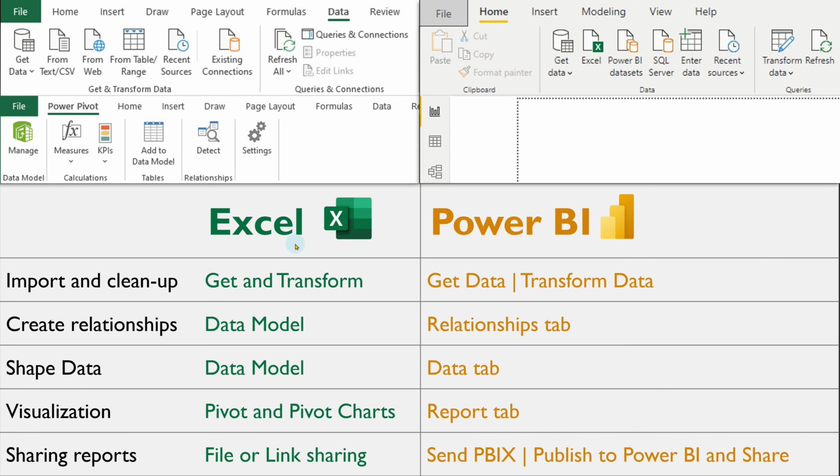So, in fact, Excel and Power BI have many things in common. The import, data storage, and cleanup is common. Only the visualization method is different. So if you are using Power BI, you already know some of Excel and vice versa.